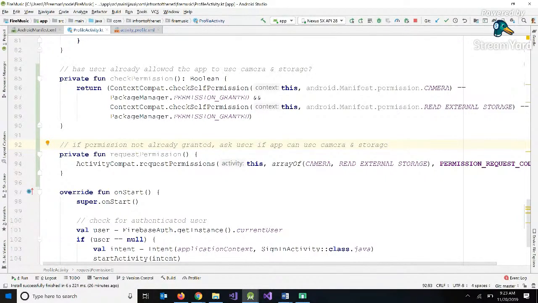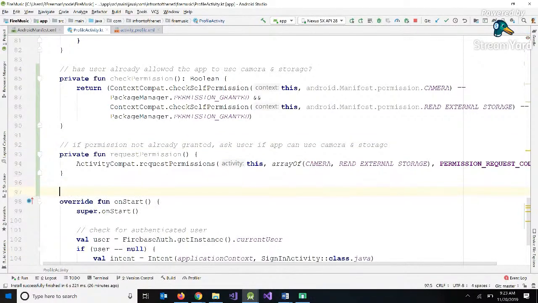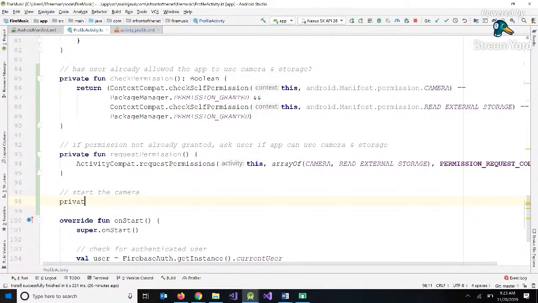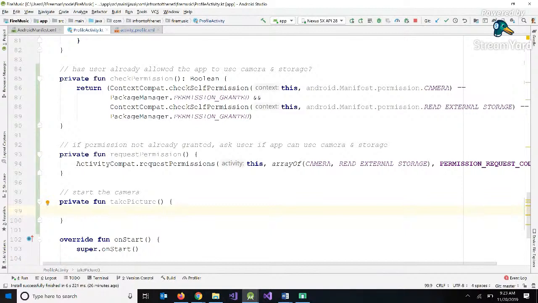So now in our onCreate, we'll add a click handler for our image view. We'll also just create one other kind of method stub, which we will fill out. So I'll create one other function. We'll create a function called take picture. For right now, we'll just put in a toast message.